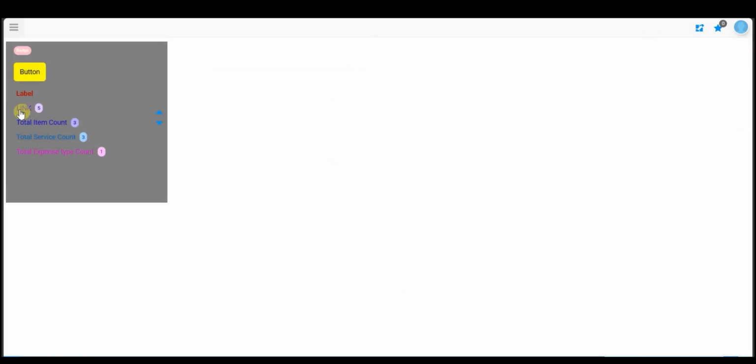Regarding the link, when we click on it, it only displays the count value. We did not define any parameters under the on-click field, which is why it is not clickable. It simply shows the count value here.